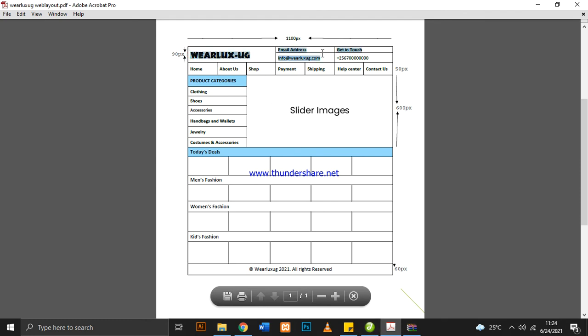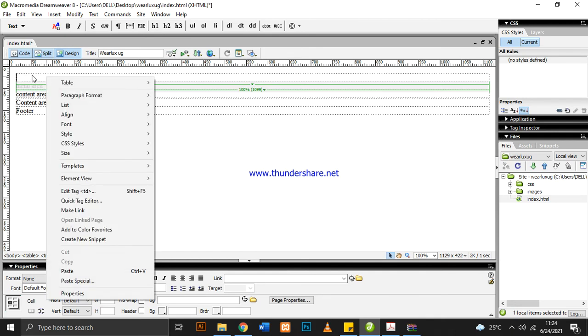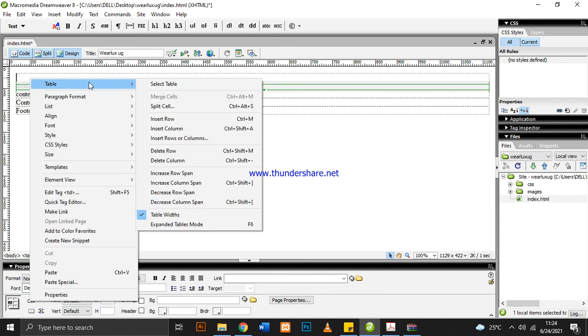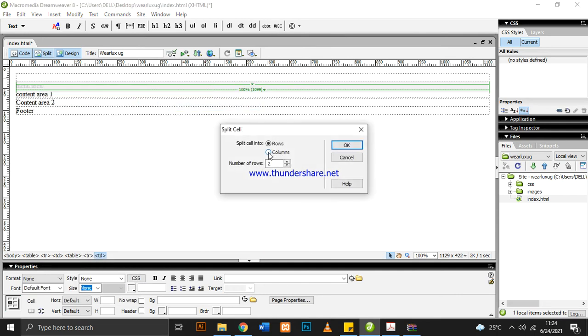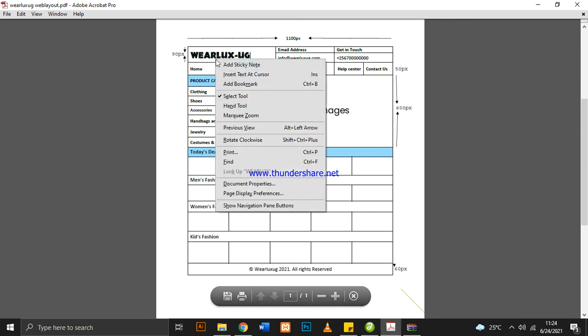Now when you see this top area, it has 3 columns: column 1, column 2, column 3. So we are going to go to Dreamweaver. Let me remove this, and I'm going to click inside this header table. I come here to table, I say split cell. Now I'm going to split this into 3 columns. I click OK.